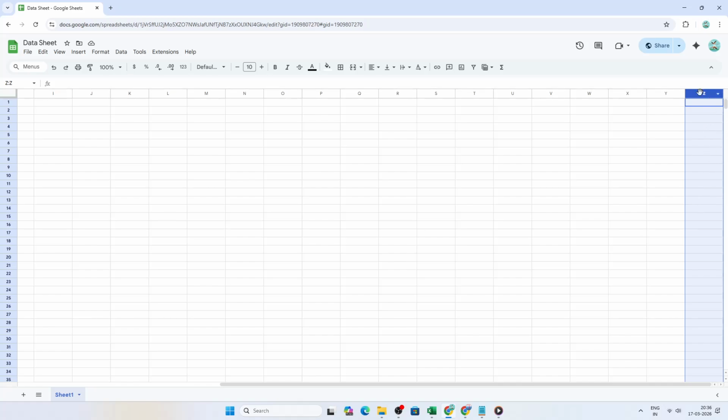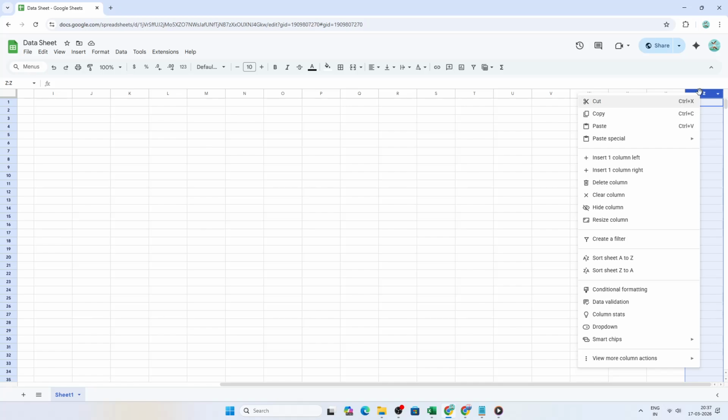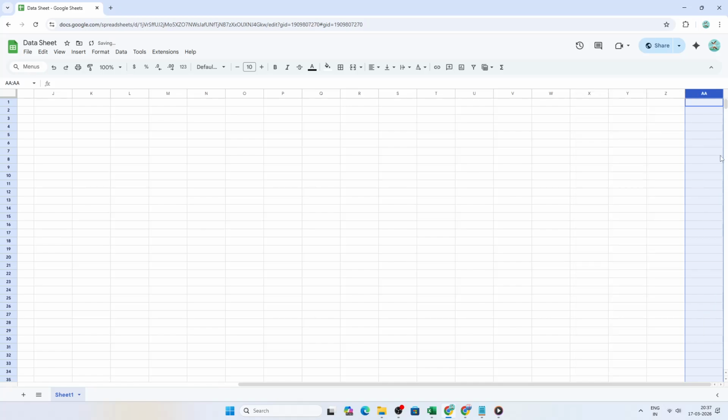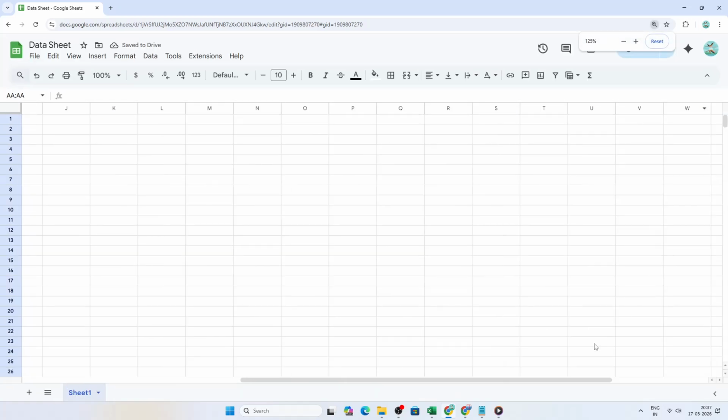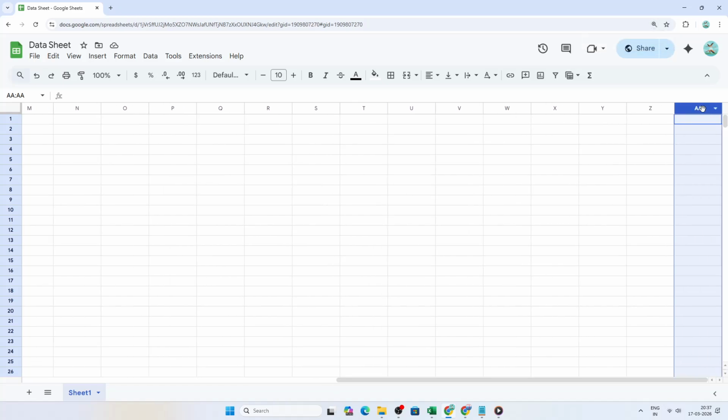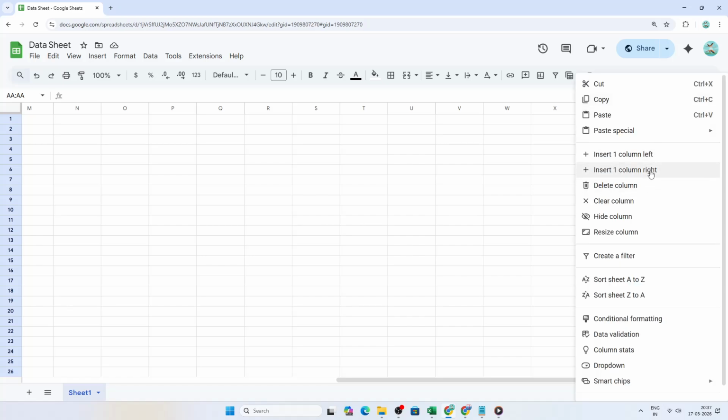Now click on that highlighted Z header to open the context menu. From the menu that appears, choose Insert One Column Right. This command tells Google Sheets to place a brand new column immediately to the right of Z, shifting anything that was there further to the right. You are not deleting or replacing data. You are simply creating more space.